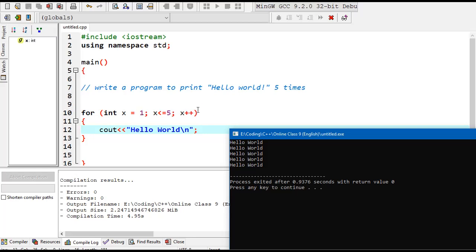So in the second iteration, we'll have x equal to 2. And when the iteration is done, the condition will be checked again. In the second iteration, we still have the condition true, so this part will be executed. So this will have to run.